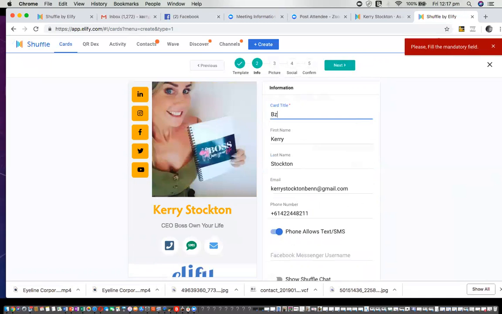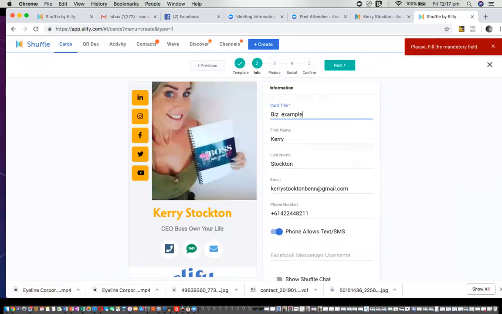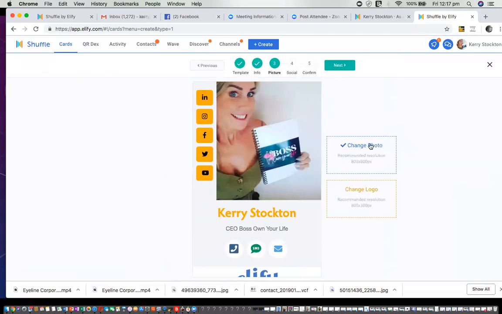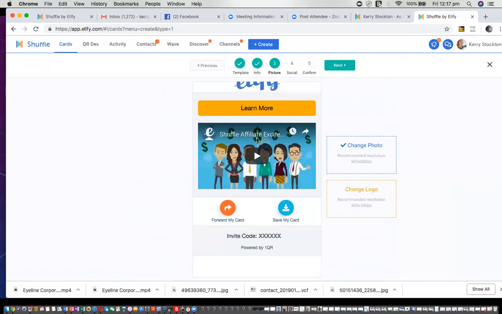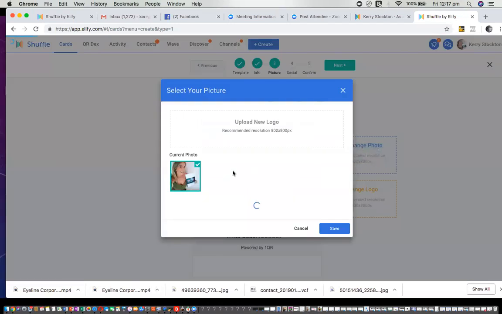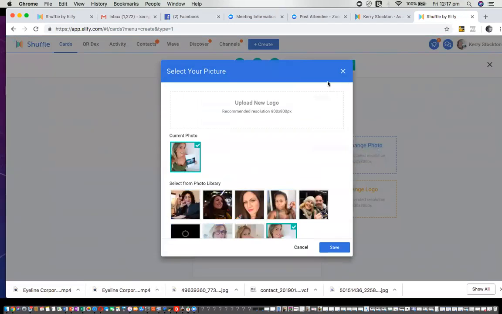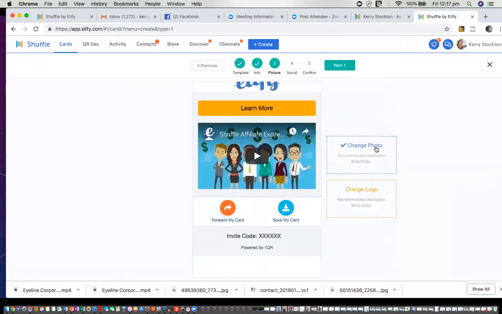So let's put example. And I'm going to go to next. I can change my photo, which is my main photo. Let's go on to change photo. I can use lots of other people under. We don't want to look at those people at the moment. So I can change the photo and I can change my logo.